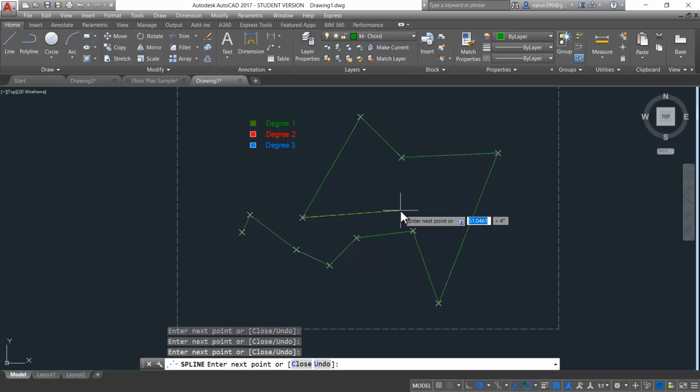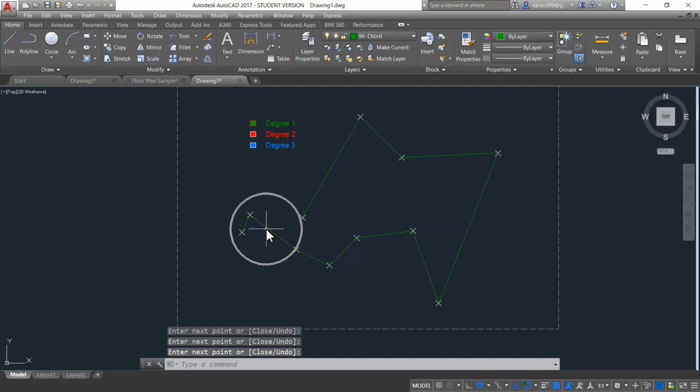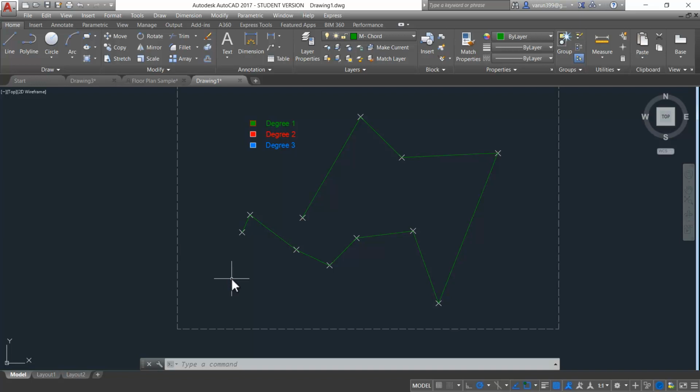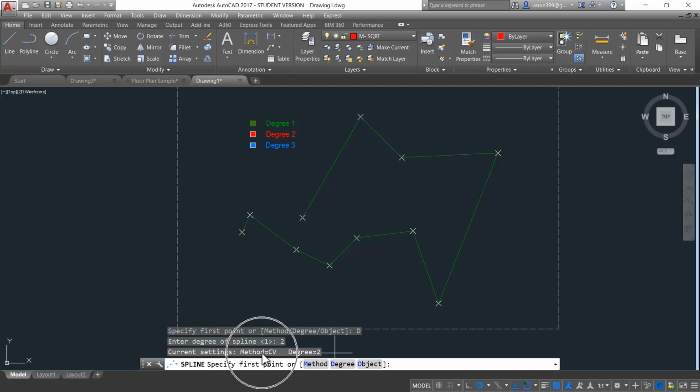Undo means suppose I want to undo my previous point which I have drawn, I can use undo, like U, and press enter, so it will be undone. And obviously we know the close option, that if you want to close it to the starting point, you can use close. So let's go for the end tangency option and show this point like this. So this spline becomes ending tangent to this point like this.